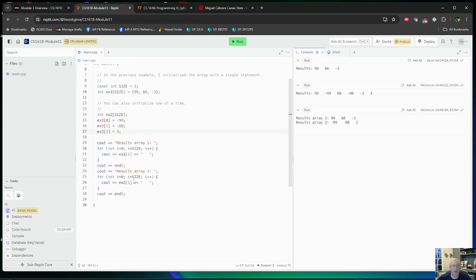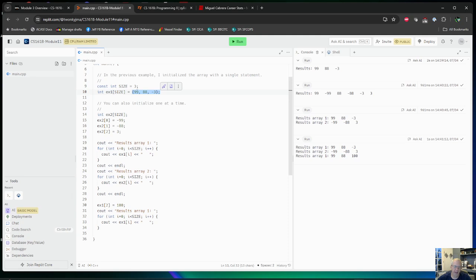And there's an important distinction here. If I try to change this, you can see what happens here. I'm able to change the third value, and I can do that for either array. Okay, but the point is if you use this initialization, you have to initialize everything.